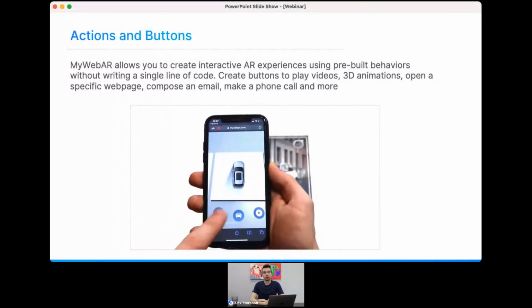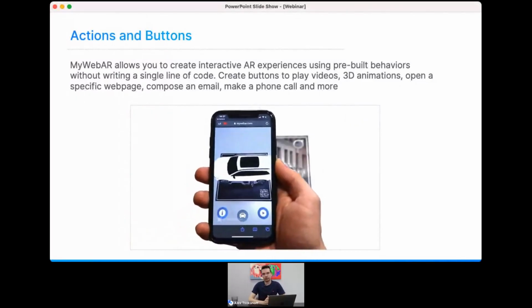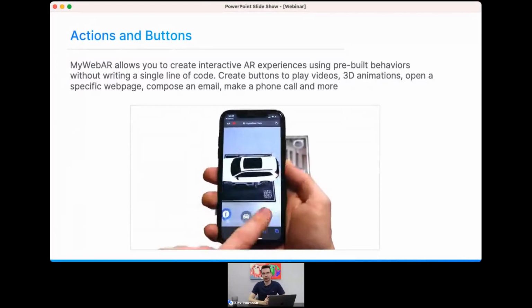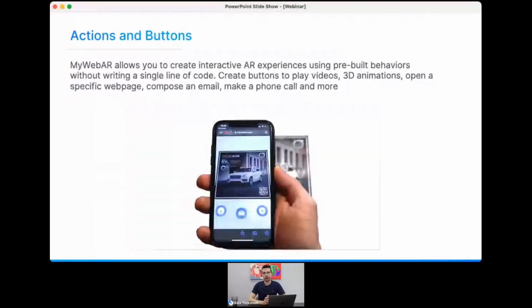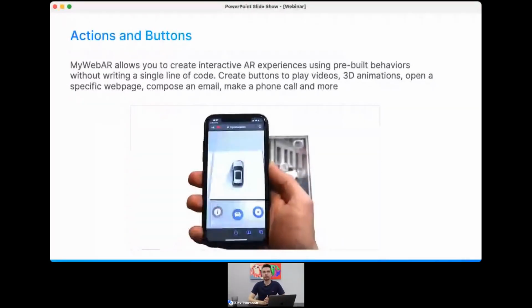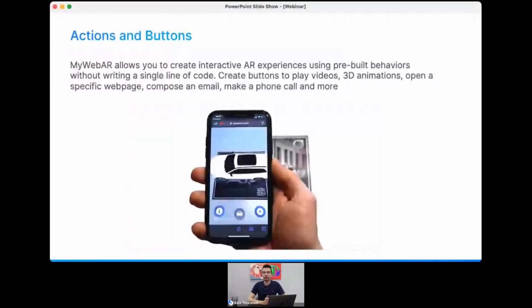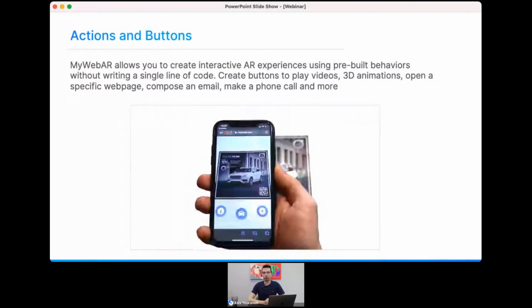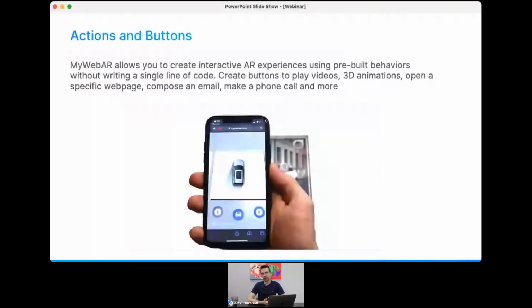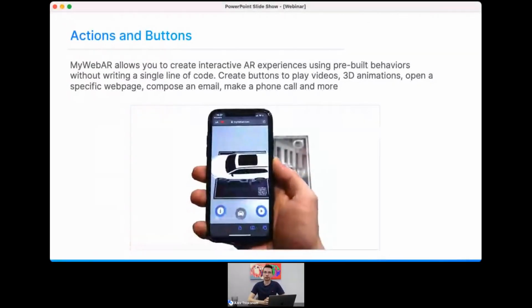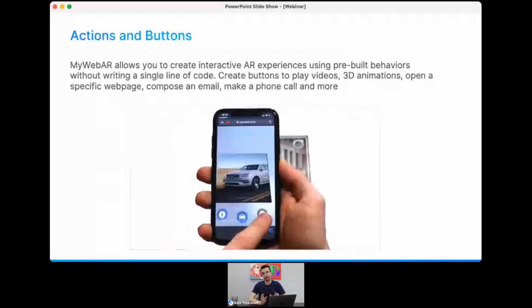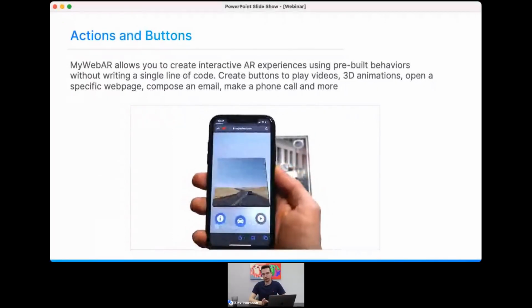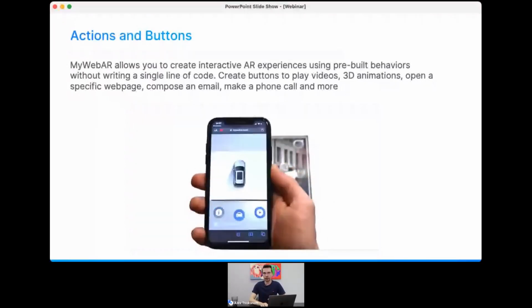So to make your augmented reality experience interactive, you can also add actions and buttons to it. It allows you to play videos by clicking on a button, or play 3D animations, or open a specific web page, compose an email, make a phone call, and more. And again, this is all done using pre-built behaviors, and you don't need any code. Let me show you how it works.